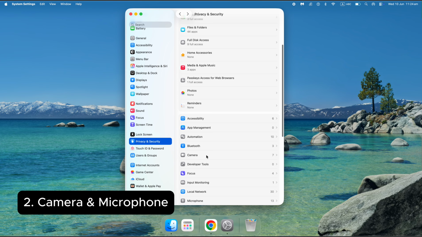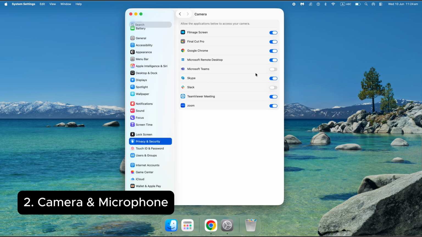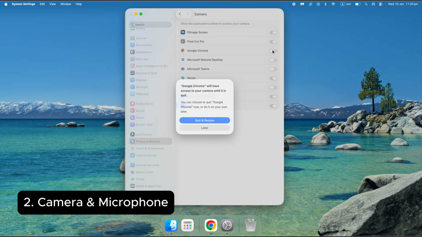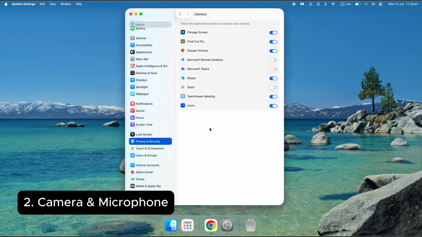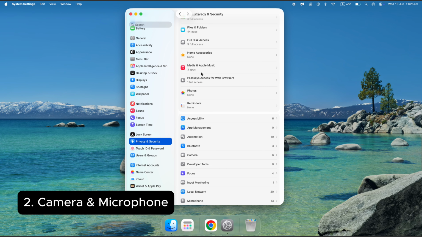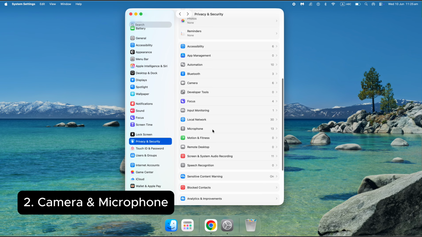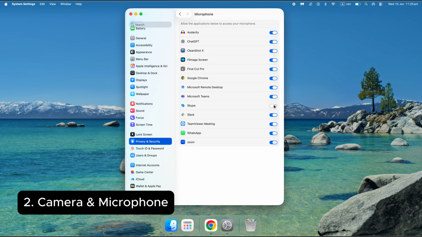Click Camera. You'll see every app that has asked for camera access. Toggle off anything you don't recognize or don't actively use. Do the same for microphone. Video conferencing apps like Zoom and Teams need these, but random utilities probably don't.